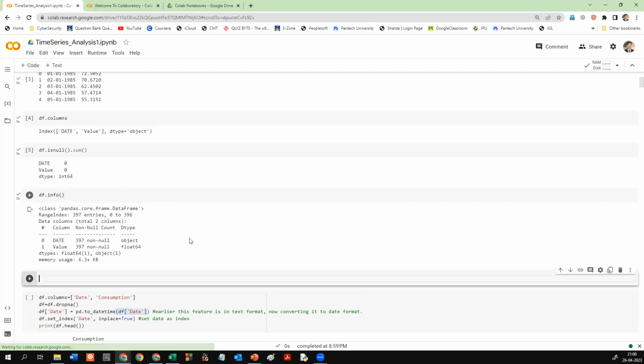Let me give you one more thing. df dot a column value can be written like this, maybe with a single quote or a double quote, and date as it is written. It is case sensitive. So this is for the top few values. I may write like this only.